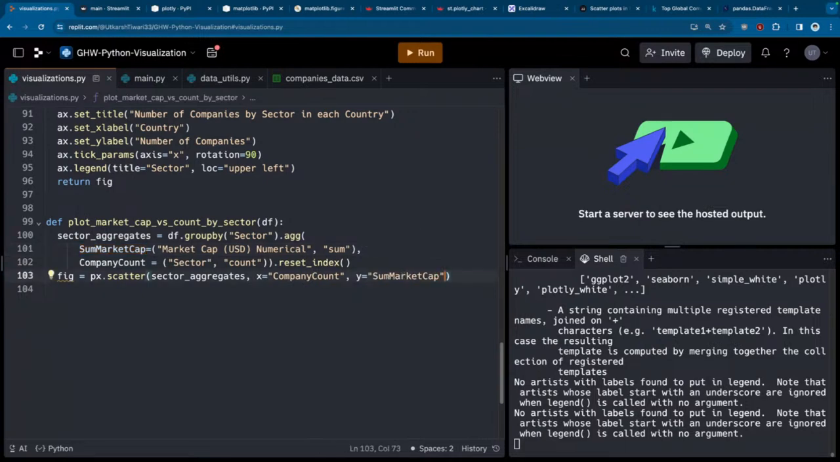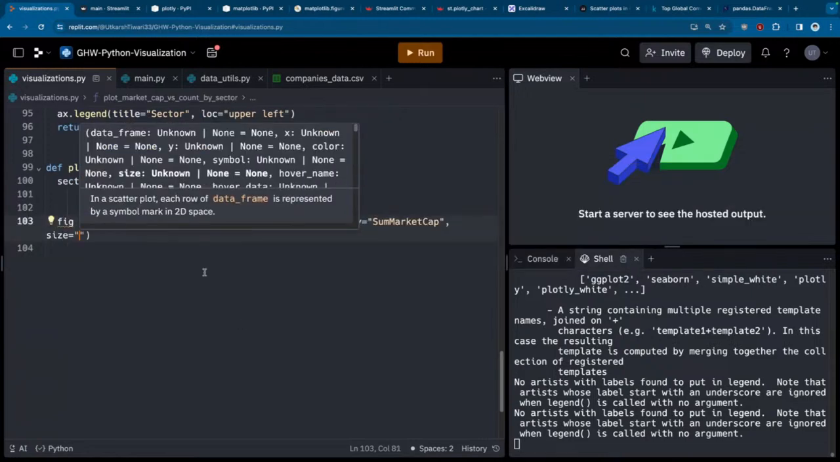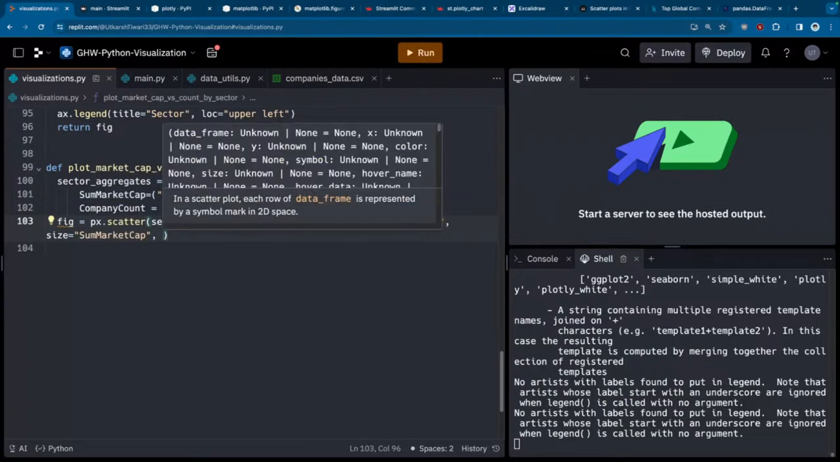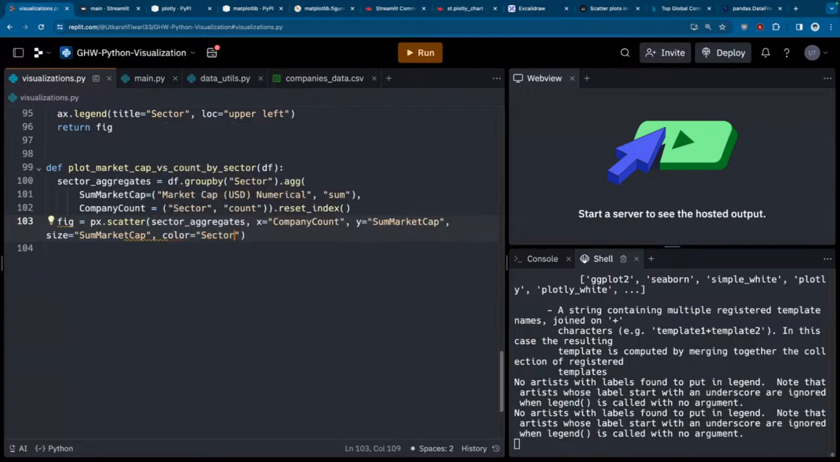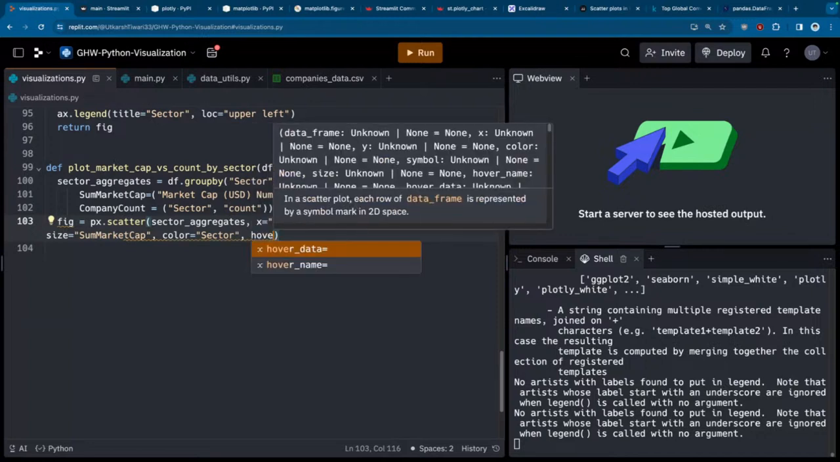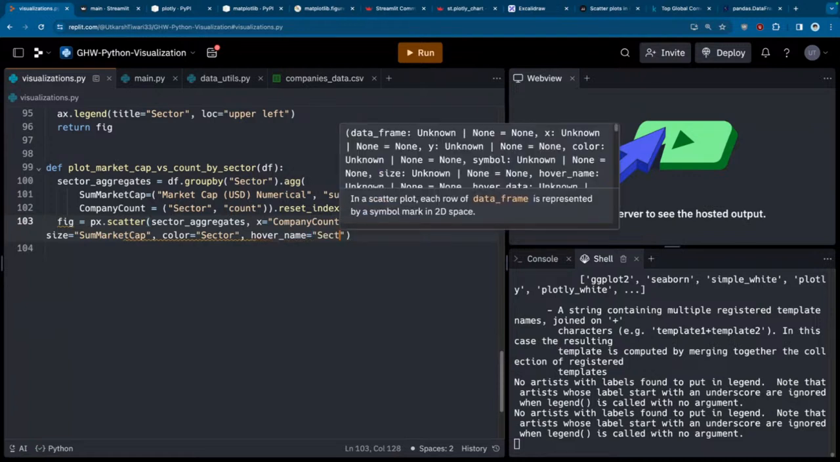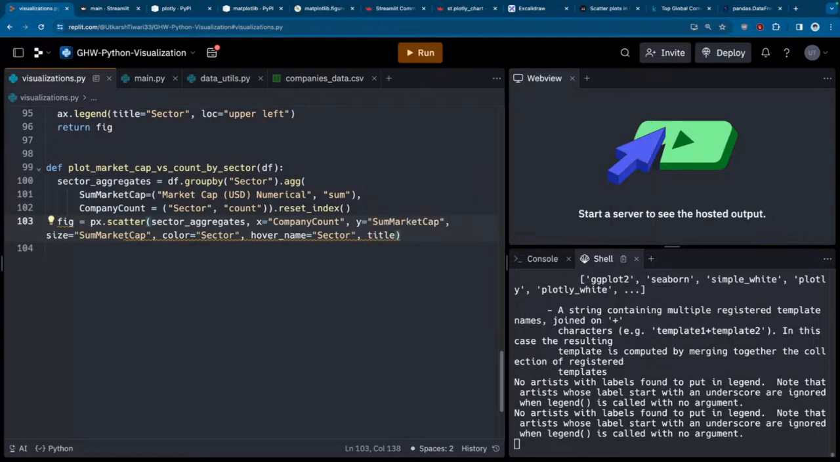And then the size, or like it will have bubbles. The scatter plot is basically bubbles. So the size is defined by the sum of market cap. Okay, that's important. And then we are going to color them by different sectors. So for technology, it would be, let's say, yellow. For energy, it would be green, something like that. On hover name, it should basically show the name of the sector. Okay, that's important. And we can give it a title equals this particular name as the title.